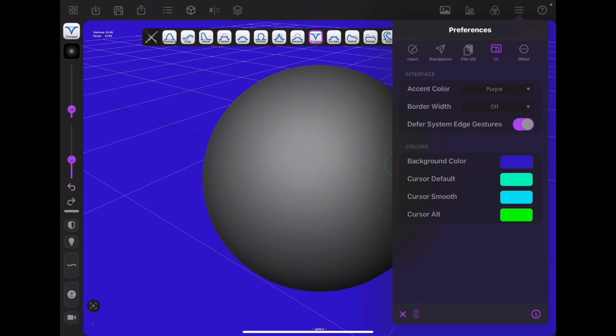UI is basically different things, such as the accent color. So my accent color can be green. That means all the button presses and stuff like that will be green. In this case, though, I want purple. So, border width, you can have small, which, notice on the sides, gets slightly bigger. And medium will make it bigger. But if you turn it off, then there's just no border.